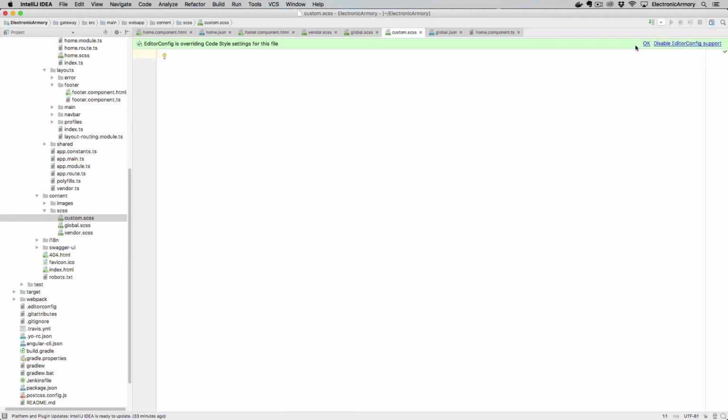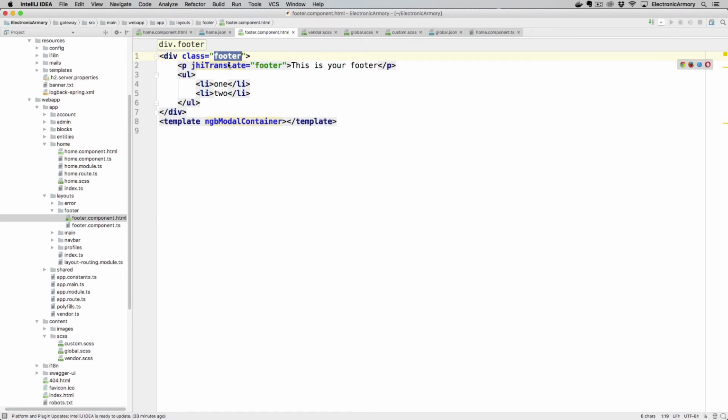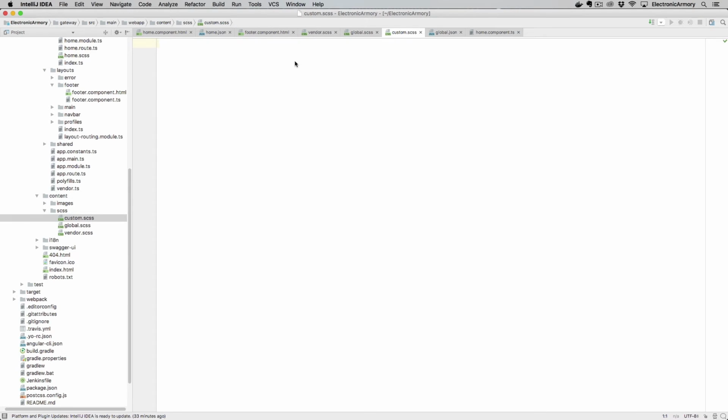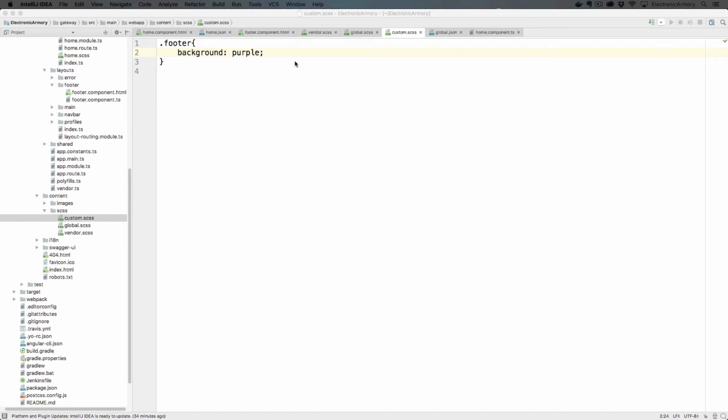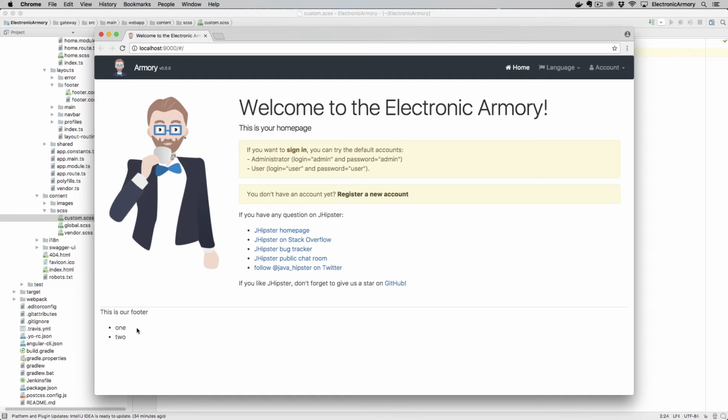Okay, so let me close some of these warnings here. And let's start our CSS file. Let's go into our footer component first to see that this is a class footer. So if you know your CSS, let's copy that class, go back into the custom SASS file, and since it's a class, we start with a dot and footer, and inside of the body of our CSS style, we're going to set the background color to, let's say, purple. Hit save, go back to our application. And notice that our footer has not changed yet.